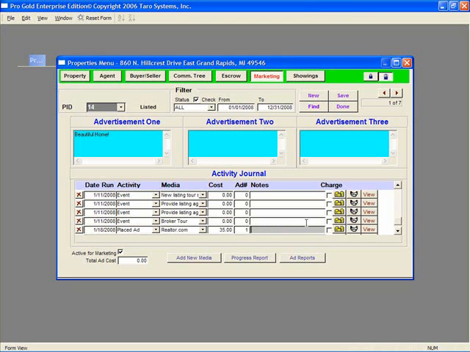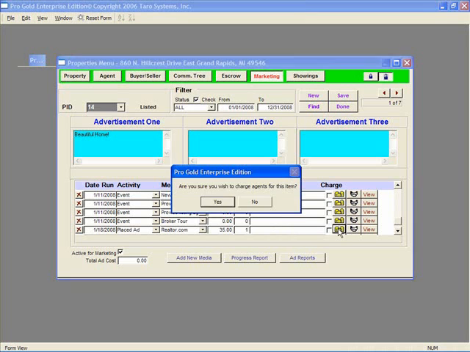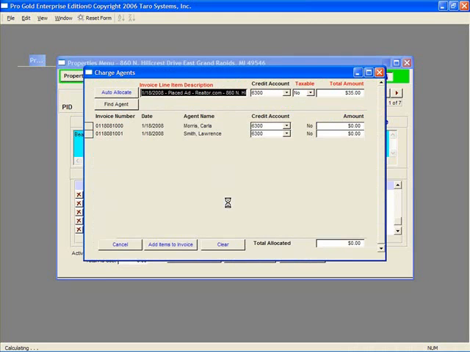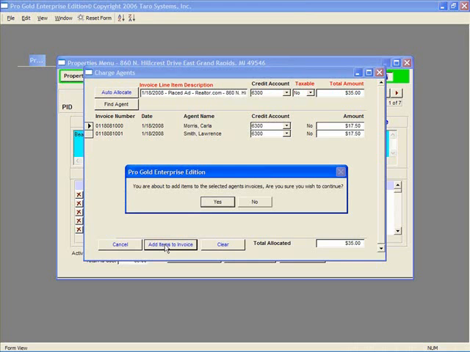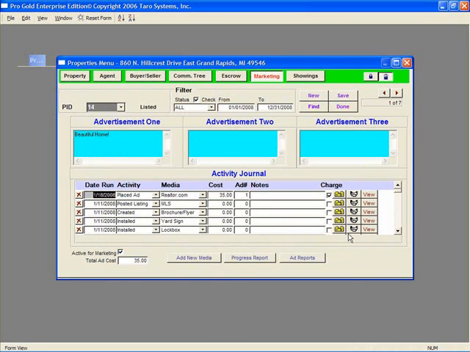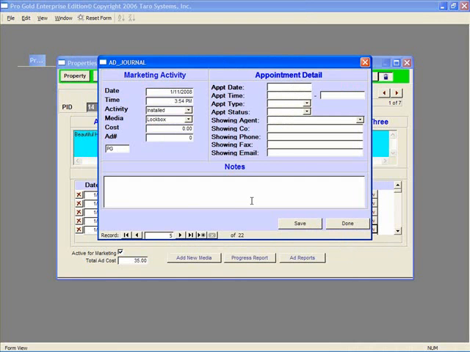There are three icons to the right of the activity journal that relate to each of the activity items entered. The yellow stack of coins is for adding a charge to the listing agent's invoice for this item. The two hands shaking icon allows you to pull more information on a property inquiry record, and the View button brings up an expanded view of the activity, including appointment information and notes fields.